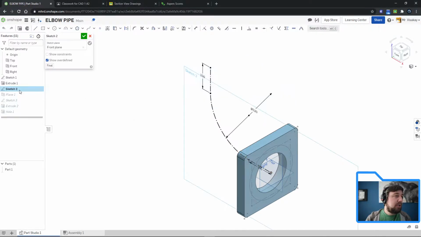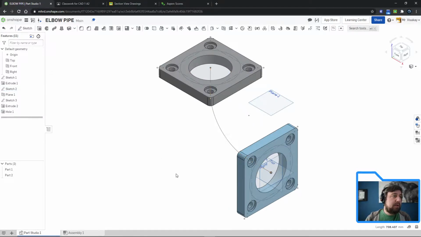But I think we got to change this line to an actual line, not a construction line, for it to be a sweep path. Sweep path has to be an actual line, not construction. So I'm going to click, click, click, and then click, and now it's an actual line. All right, that's better. I think now we can begin sweeping.